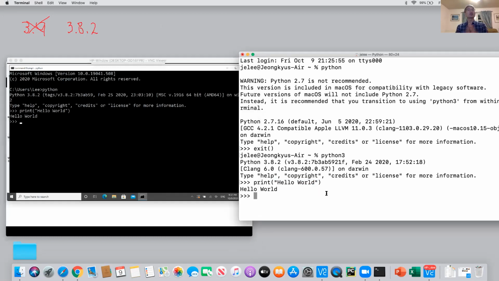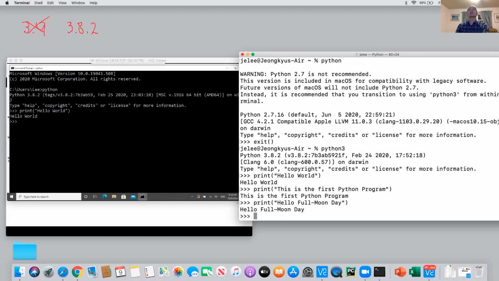You can at least print 2 or 3 times. For example, print, this is the first Python program, and it will be displayed. Print hello. I think last week it was the full moon day. Like this, you can print whatever you want. Okay, so please try to print. Then you will get used to how to use the Python shell for the first Python program.